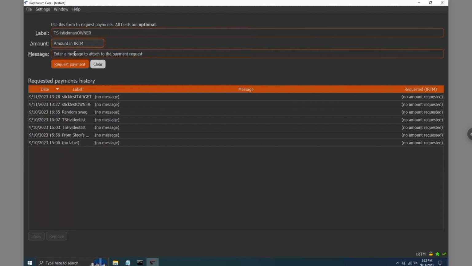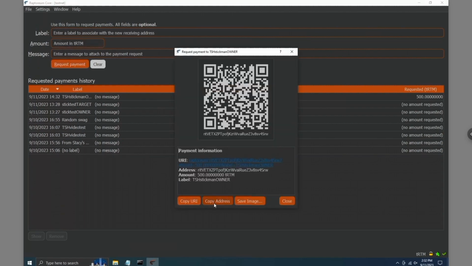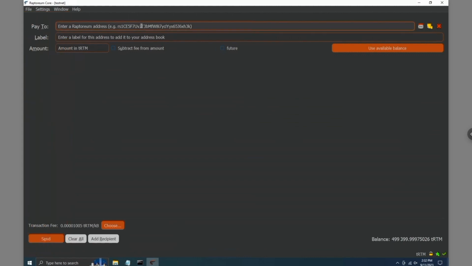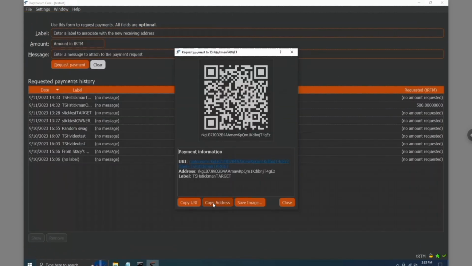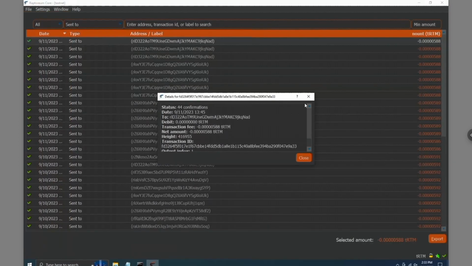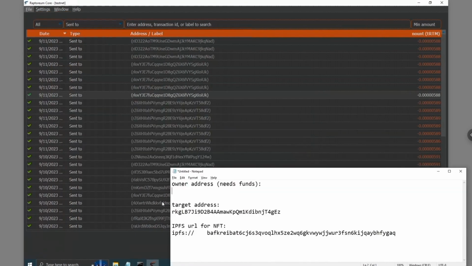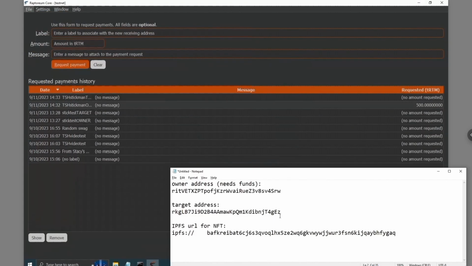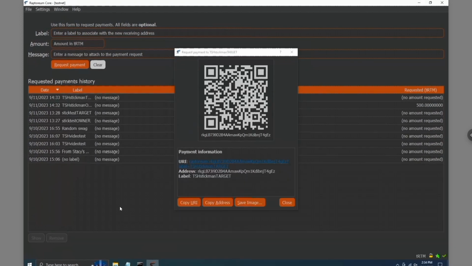The owner wallet will need to be funded, so I'm going to send 1,000 coins over to that wallet. That way we're funded, and we can pay for the NFT minting and all that stuff. And then the target wallet will be where the NFT is stored. Once you make your addresses and fund the owner address, I just copy them down to the notepad here, and then when I go into asset creation, it'll all be there and I can just copy and paste.